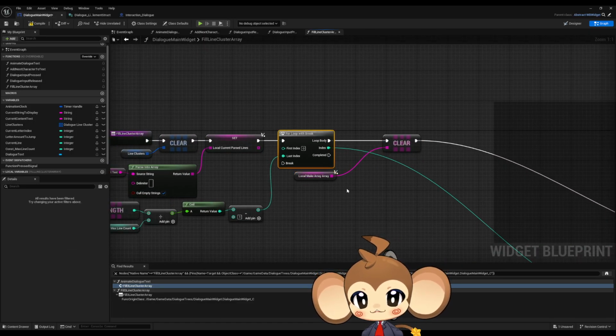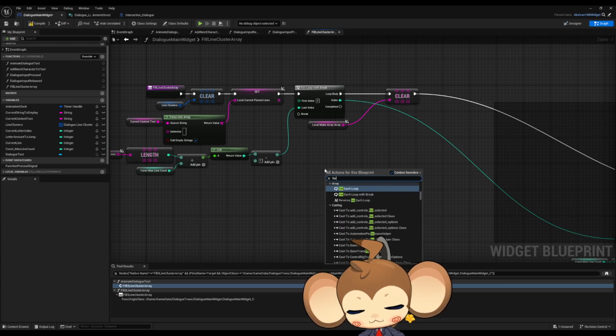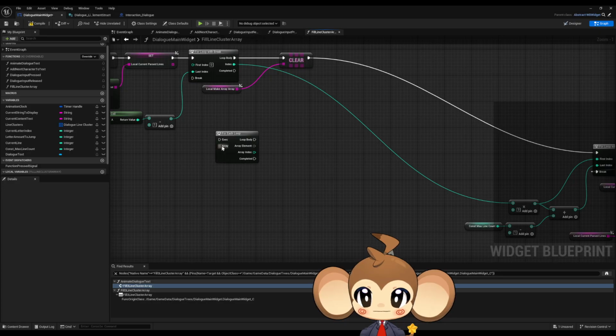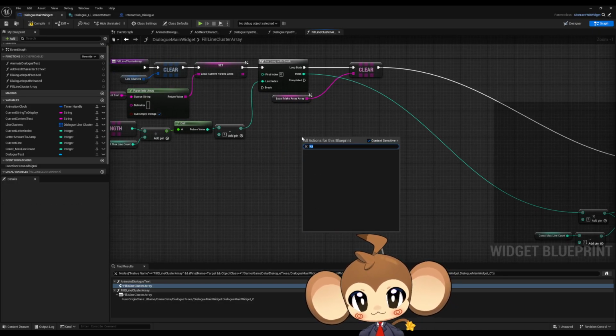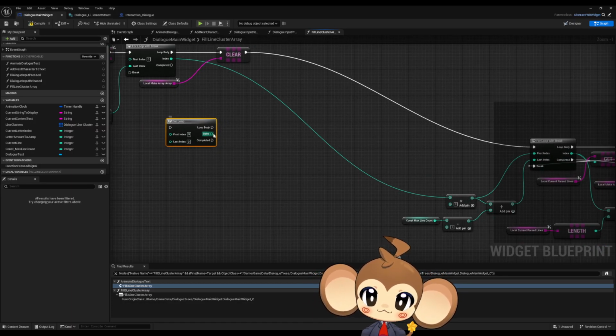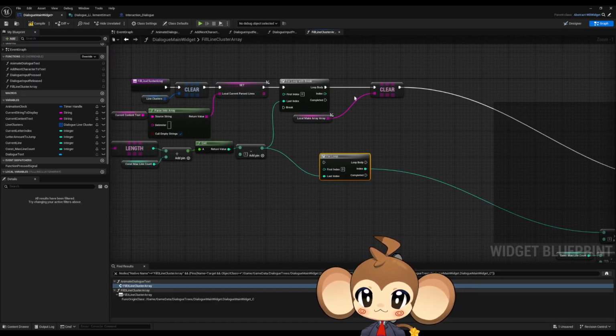I guess this doesn't need to break at all. We can just use a normal for loop here. Oh my god, for loop. There we go. There, let's go here.